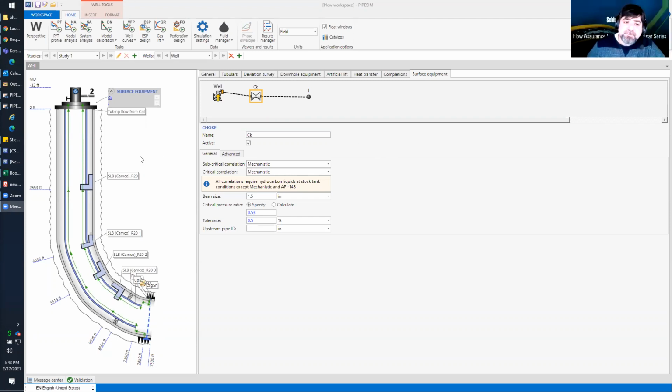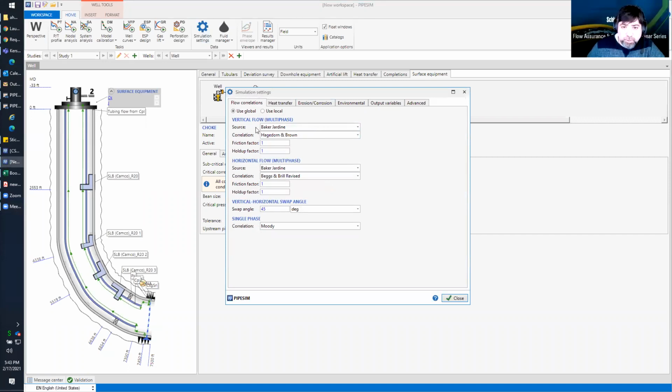So for the gas lift, we have the multi-phase flow inside the wellbore, inside the tubing, all right? And this is mainly governed by the correlation. So I can select whatever correlation here for the vertical flow.